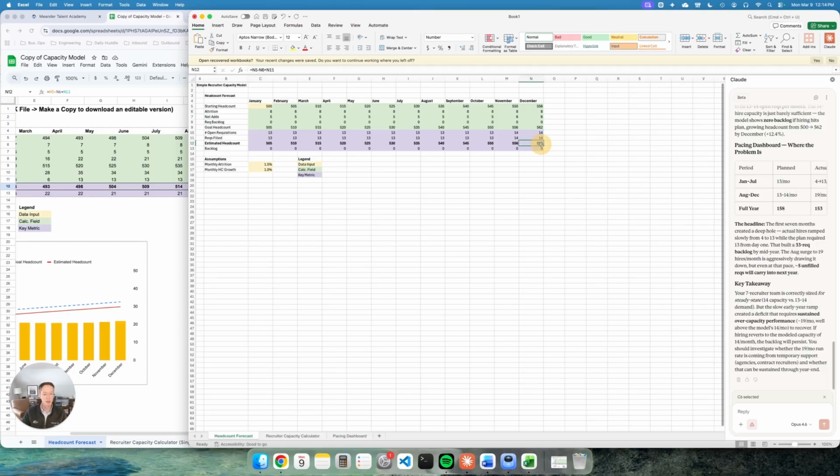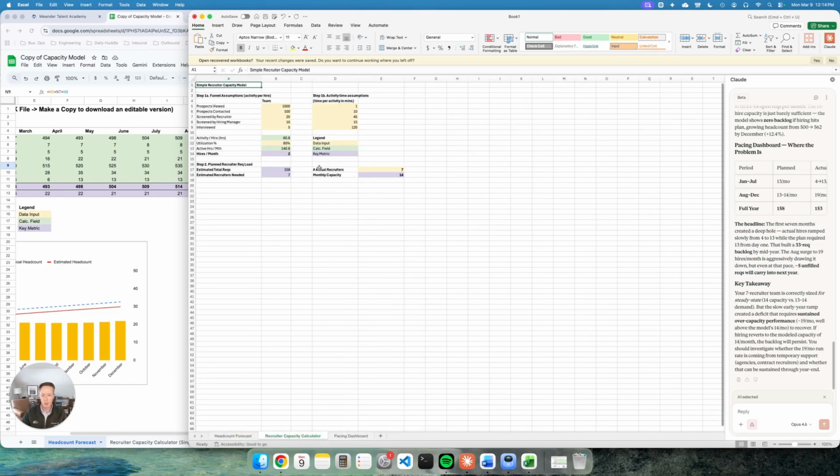This actually is giving us 562 headcount with 0 backlog, which is an interesting analysis. So the actual goal headcount is about the same, but the estimated headcount is a little bigger. Let's see if any of the numbers have changed on the other pages. So the recruiting capacity, so let's see. So assuming that we're going to get 2 hires a month.